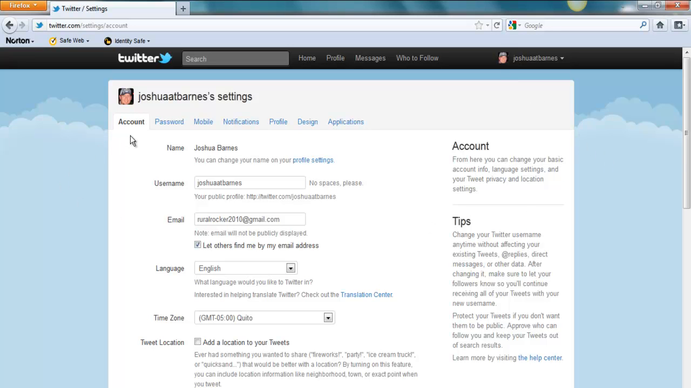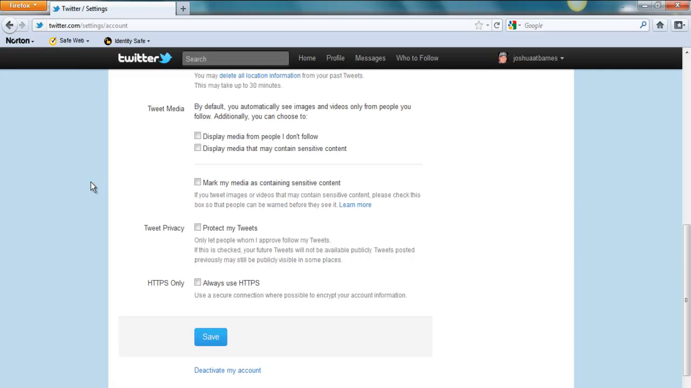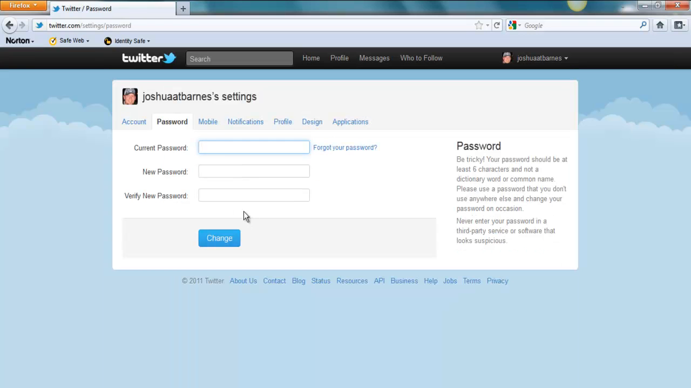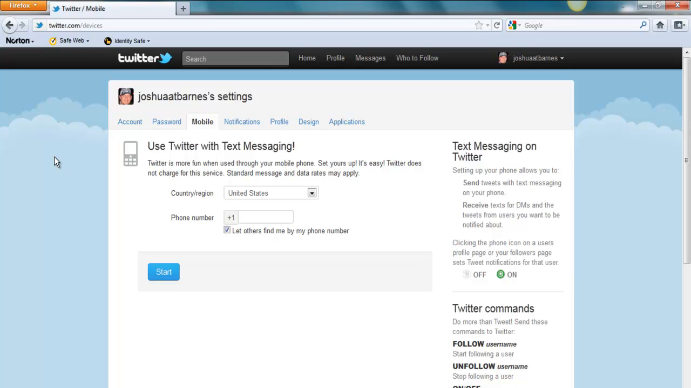Here you see my account information. You can actually protect your tweets so that only people who you approve can actually follow your tweets. You would use this in some cases where you wanted to use Twitter for more private means. I suggest that you always use HTTPS. You can add a location to your tweets, and this is helpful for certain applications. You can change your password. You can enable your mobile phone to do Twitter with text messaging.